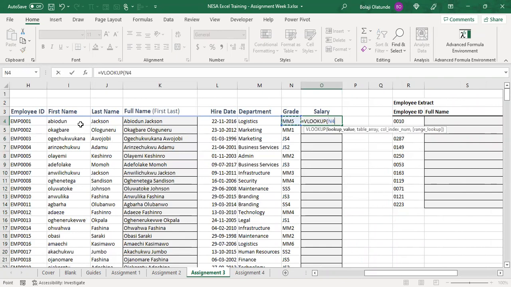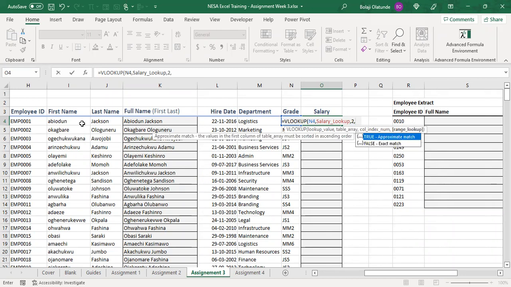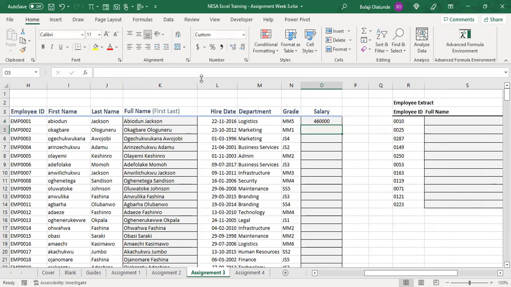My lookup value is going to be my grade, comma. Where is the table array? I don't need to go and select that table array. I've already named it. So I just start typing salary and see Excel brings it up and I press tab to select it, comma. What's the column index? The table only has two columns, the grade and the salary. So I'm returning the second column. I press 2, comma. Am I doing an approximate match or an exact match? In this case, I'm doing an exact match. Select exact match, tab, close brackets, enter, and then I have the salary.